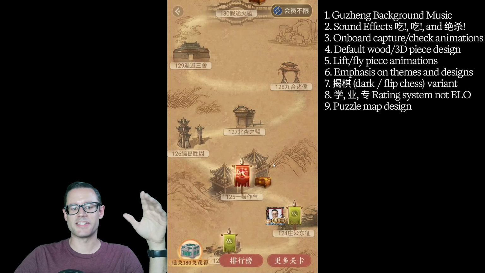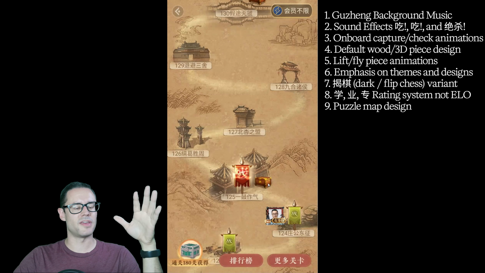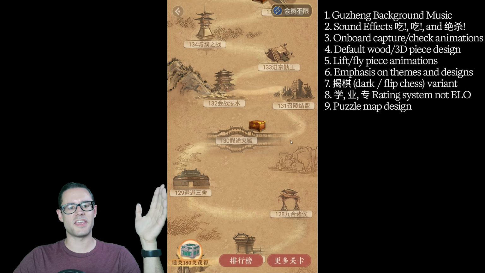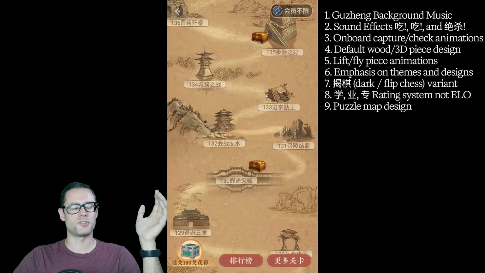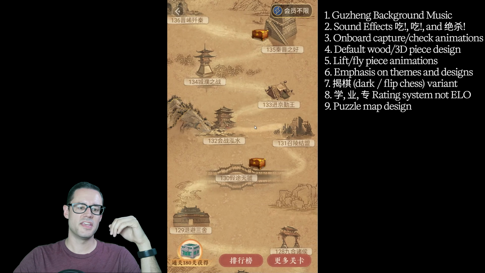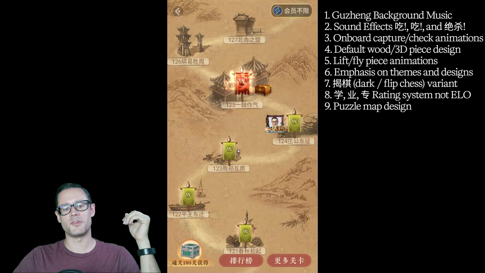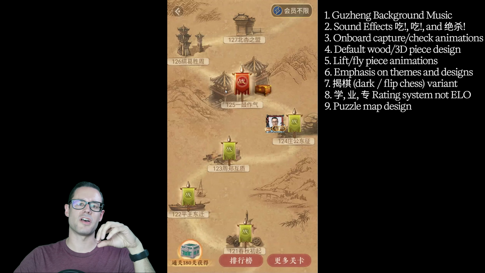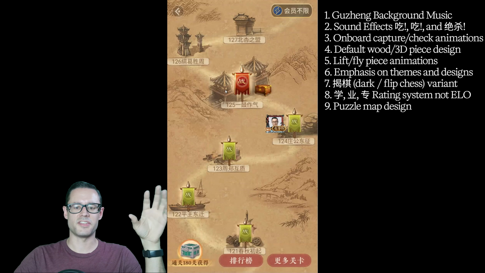There might be some slight differences in how things are drawn, but it's almost always this winding path through some different landscapes with some different Chinese architecture along the way, and treasure chests. Usually milestones are denoted with these flags. So again, a small detail, but it's common across all of the main Chinese chess apps.